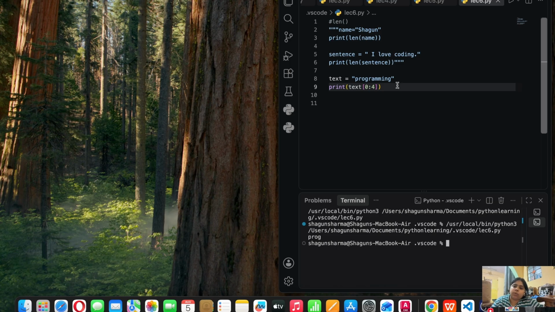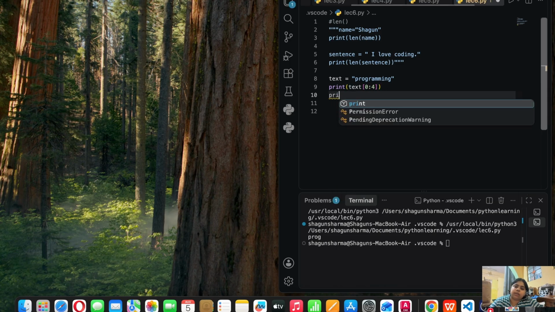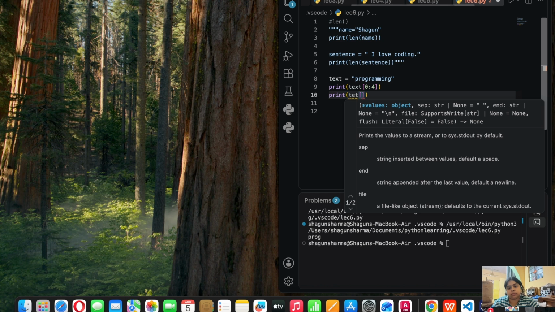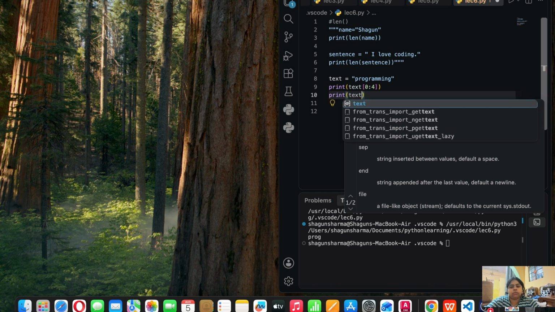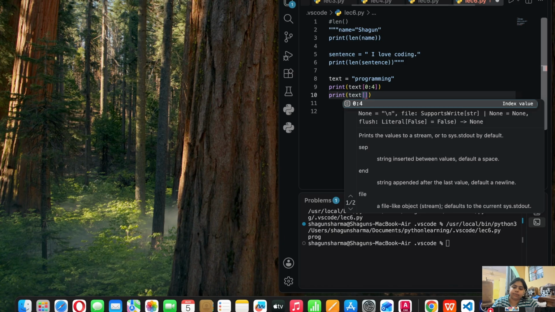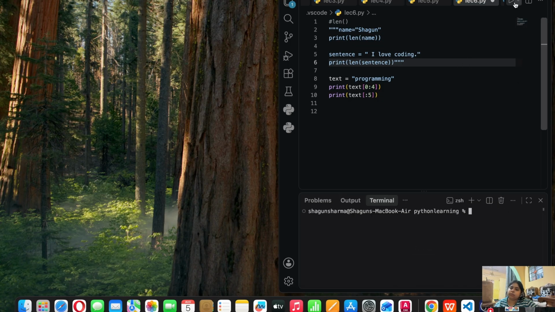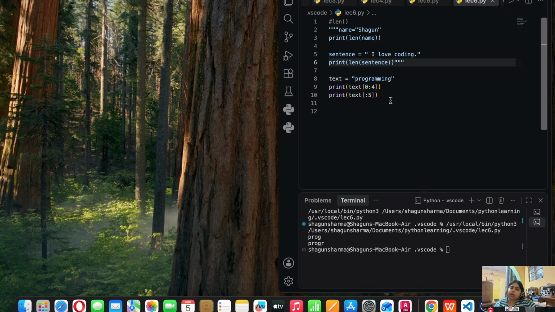Let's say you are not providing the initial part and you are just providing the stoppage part. What will be the output? This way you provide it to be 5, so it will be printed till r. Let's run and see. See, till r. Similarly, if you provide the beginning part and not the ending part, what will be the output?